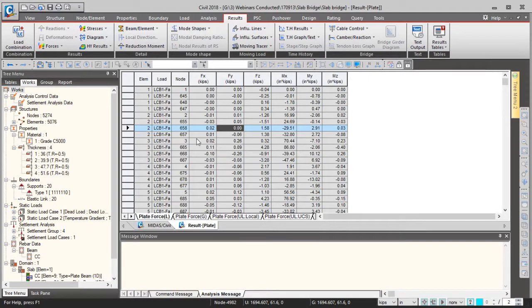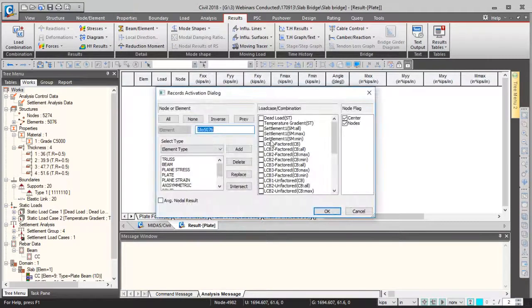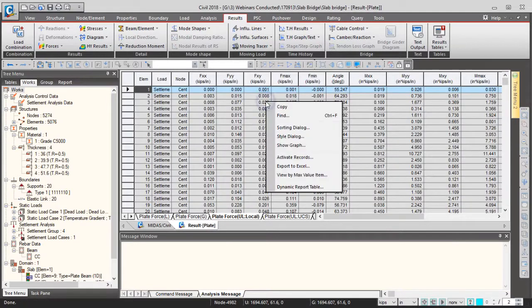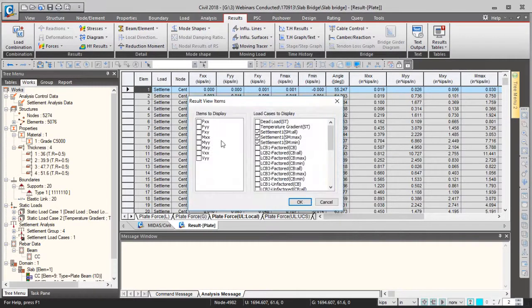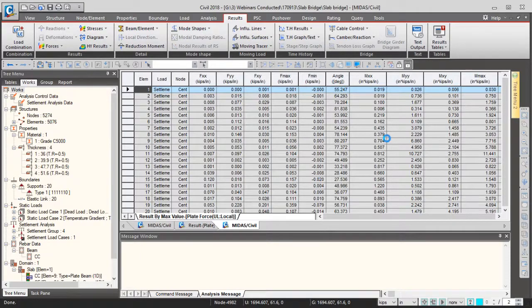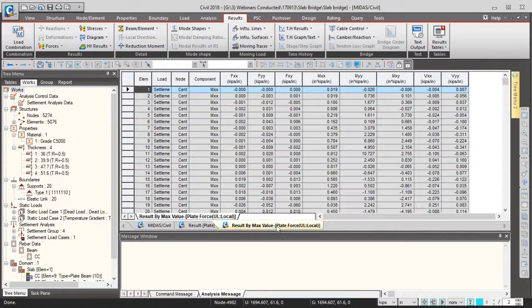the concurrent forces would be available for the unit length. So you need to select the settlement cases. Let's just keep it center for now. So you'll get this result table. You can right click, view by max value icon, and you can select which should be the main component, and accordingly the other concurrent forces would be obtained. So MXX, okay, and it will create a new table result by max value. So when the MXX is maximum, at that time, what are the other concurrent forces that you can obtain for settlement.